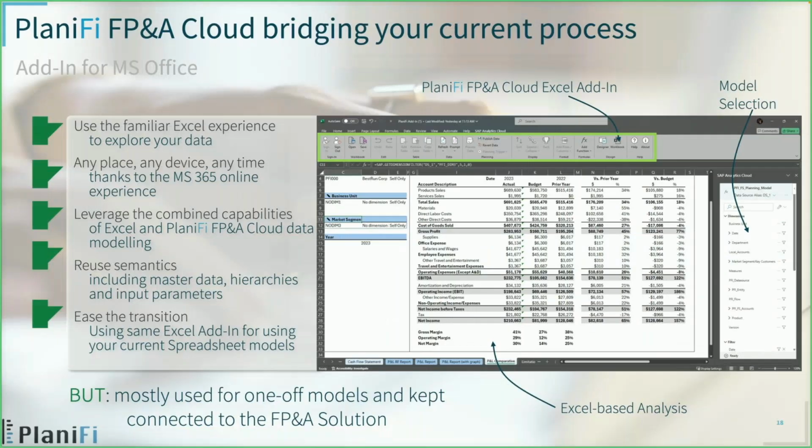We are all finance people. We love our spreadsheets. We don't want to kill spreadsheets. We want to reutilize spreadsheets, but in a different way. So this is why there is a very strong and powerful Excel spreadsheet add-in that you can use to utilize either existing spreadsheet planning and reporting processes that you have, or even build out new ones based on one-off models or whatever, right?